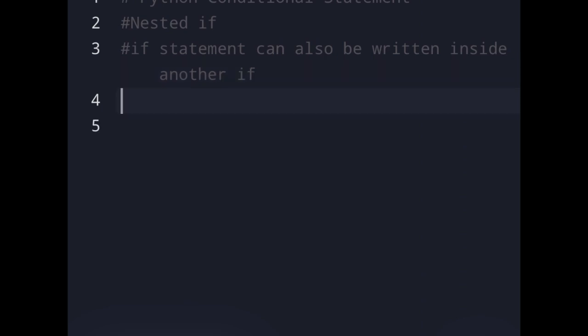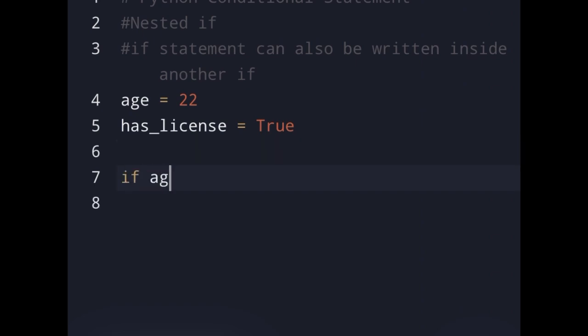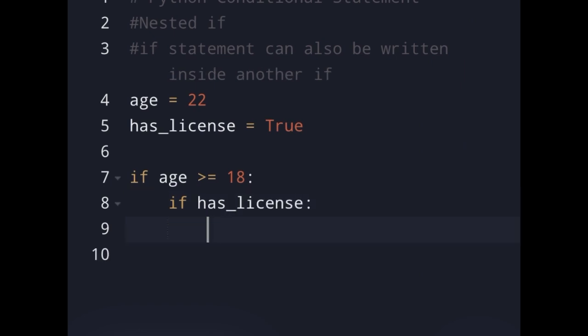For example, we will take one code: age equal to 22, has license equal to true. We will keep this value in a boolean as true. So if age is greater than or equal to 18 colon, if has license, we will write one more if statement inside the if condition, like if has a license, then print you can drive.